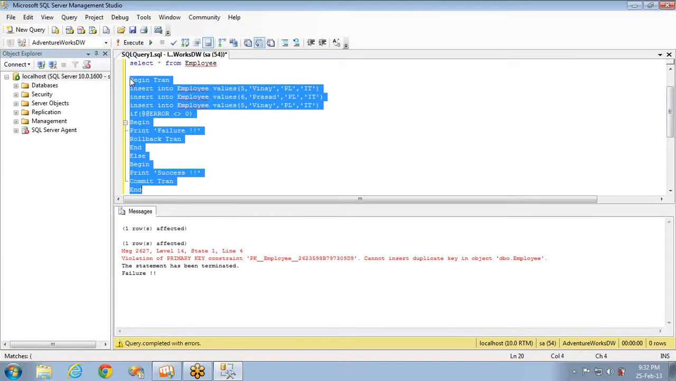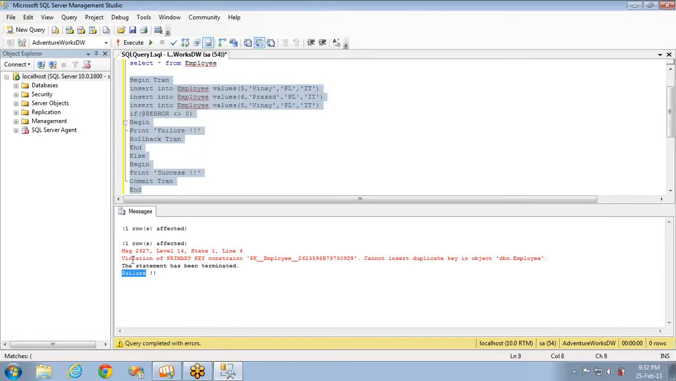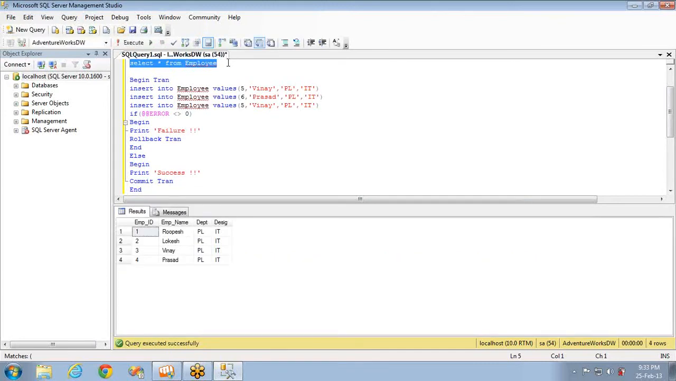Now if I execute this, you can see this is executed successfully. The second one is executed successfully, and a violation of primary key constraint error has come, and it is going to the if part, and it is showing as failure. You can see the message is showing as failure, and it should have rolled back the transaction. Let me execute this and show this, and you can see it has rolled back. That means it hit this guy.